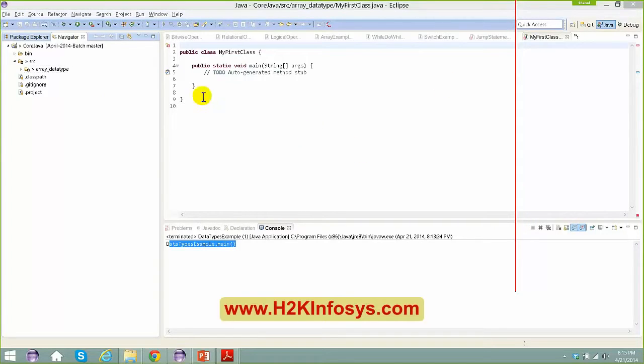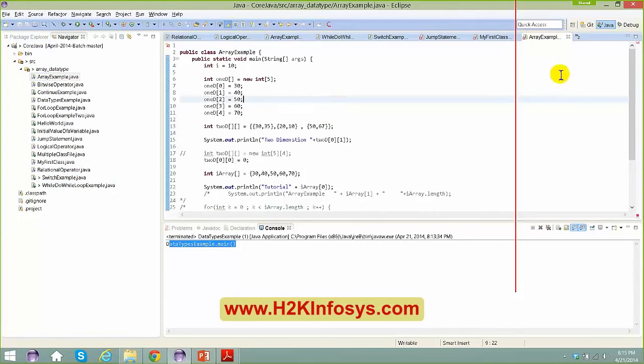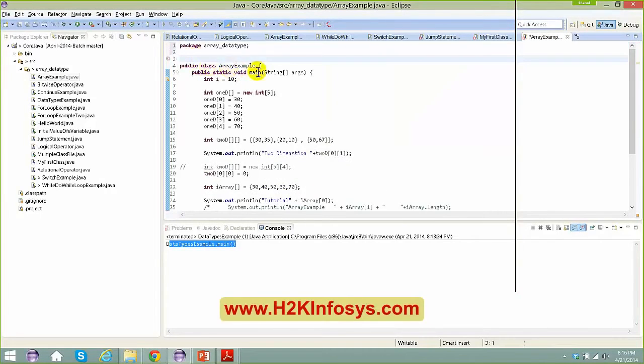All right, okay. So here, as you see, we have pushed all the existing files into the array underscore data type package. Now, if I open this, I will get a compile time issue over here. If you can see, the declared package does not match the expected package array data type. So I can click on the red symbol over here, and I can say move array.java to default package, or add package declaration array data type. I'll just choose the first one. So what happened is, the moment I added the package here, my compilation issue is gone.